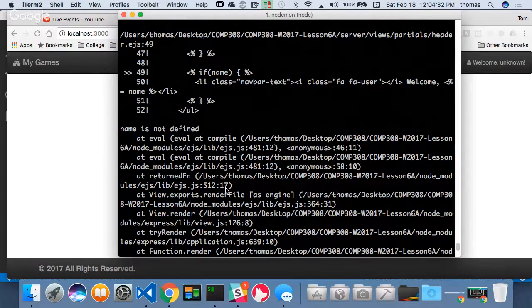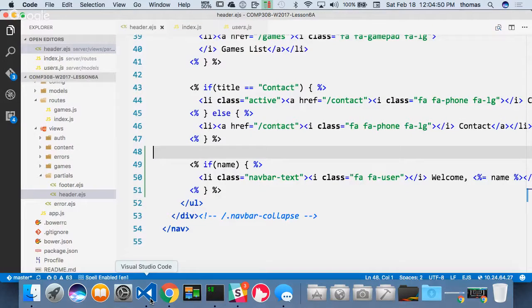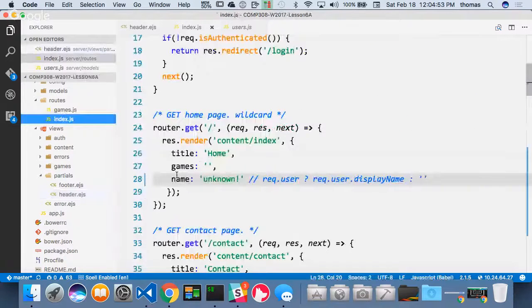Try it, please. Come on, try it out. So if name is always considered true, then you will render the li tag, because you get the name value, so the name you always display there. So let's go back. Maybe what we want to do is this.